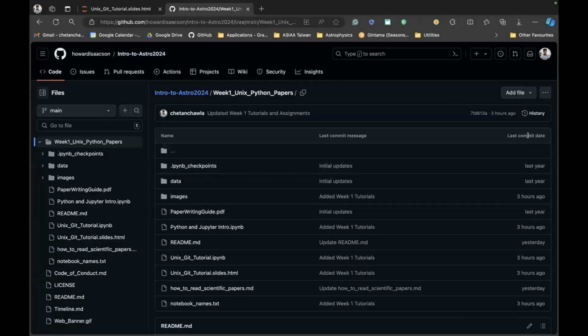And over here, you can see last commit date. All these commits are the versions that we were just talking about. These are the versions that I committed. If I made a change yesterday, it's written yesterday. If I made a change 3 hours ago, it's written as 3 hours ago. And for what I changed, I wrote a message here that I added week 1 tutorials. And this was from last year and it says initial updates. So depending on what you are doing and what version you are on, you can write a message, and with the time, this is stored as a new version of this repository.